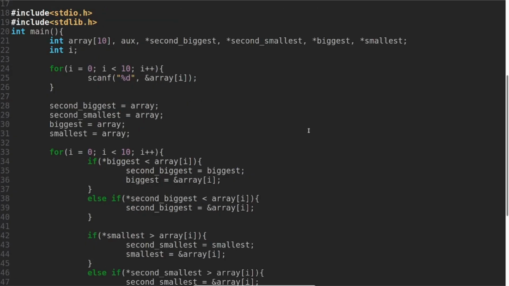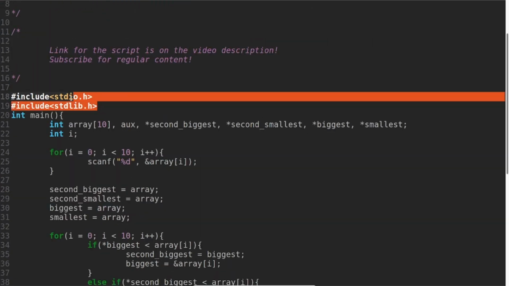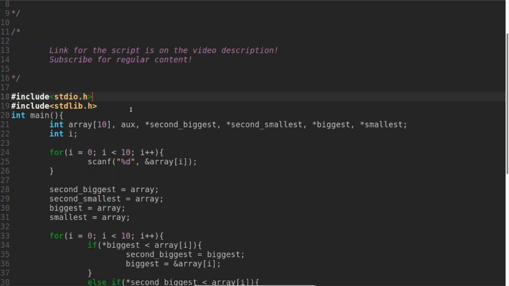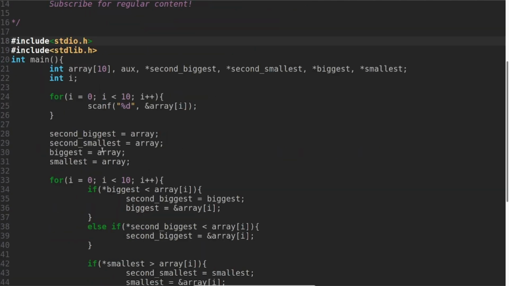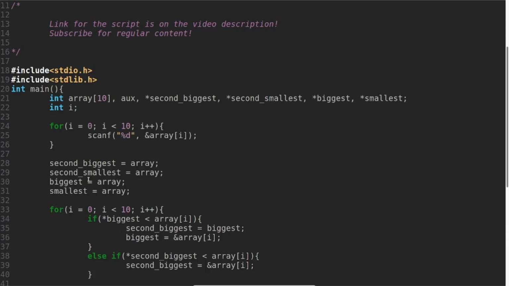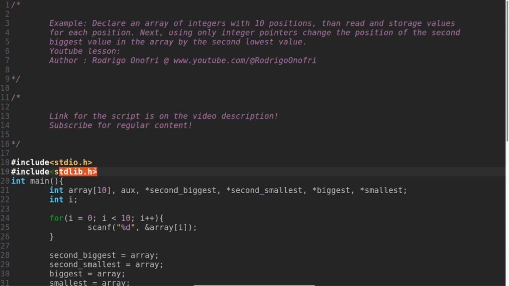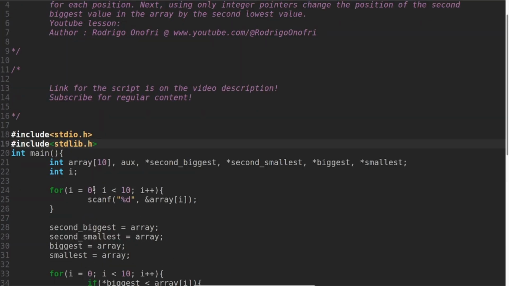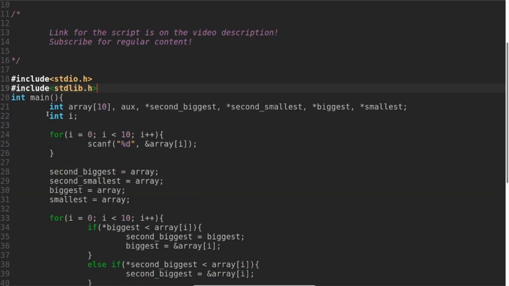Don't be scared. It's okay. First of all, I am including the library stdio.h, which allows us to use functions such as printf and scanf in our program. So moving on, I am including the library stdlib.h, which allows us to use other functions such as malloc and calloc, but here in this program I'm not using them, I am just including it.